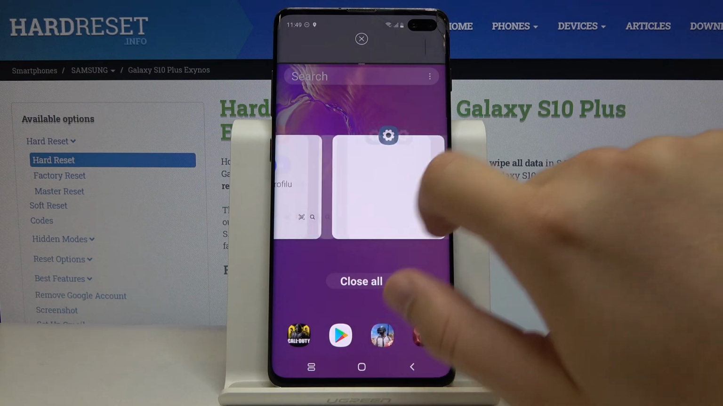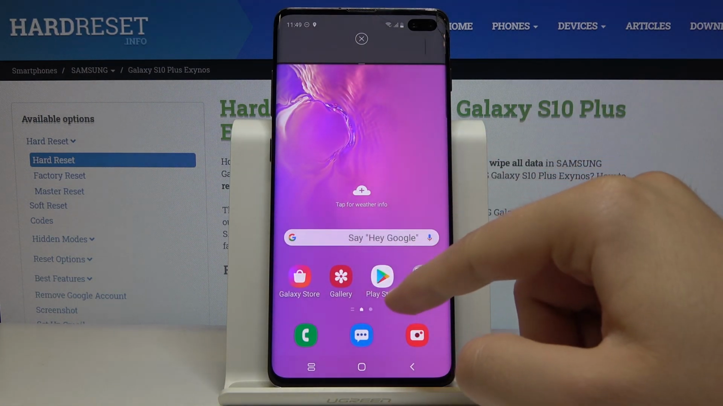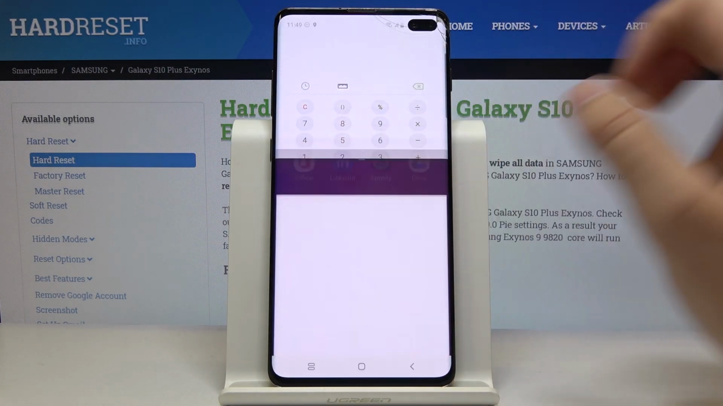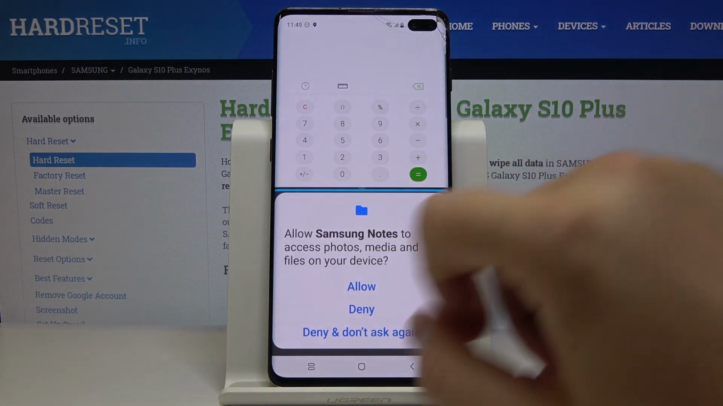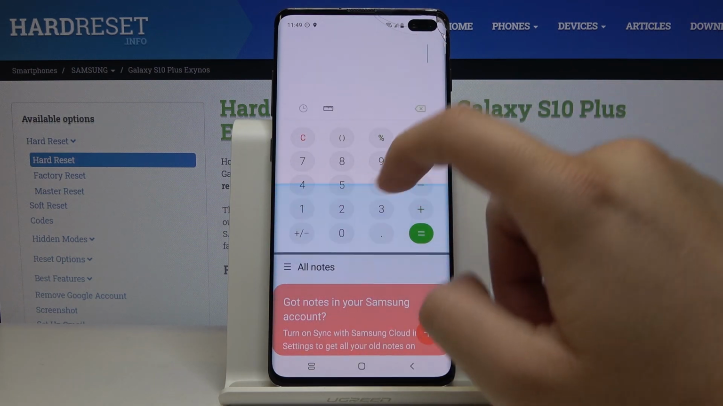Right now we can select the second application from the background, but also we can click here and select the other application. Maybe we can go for the Samsung Notes. With this marker you can also click allow, and with this marker you can also adjust the size of the application.